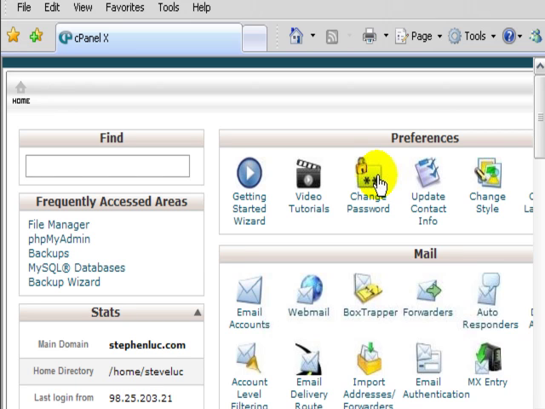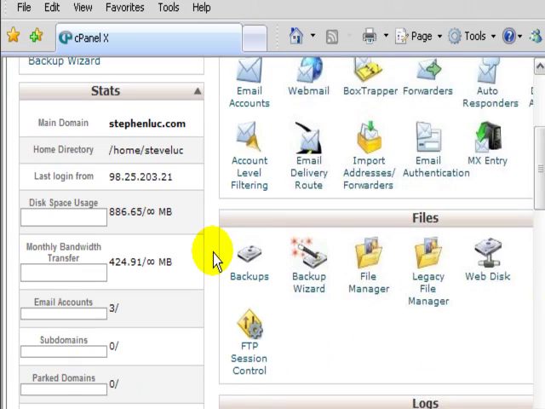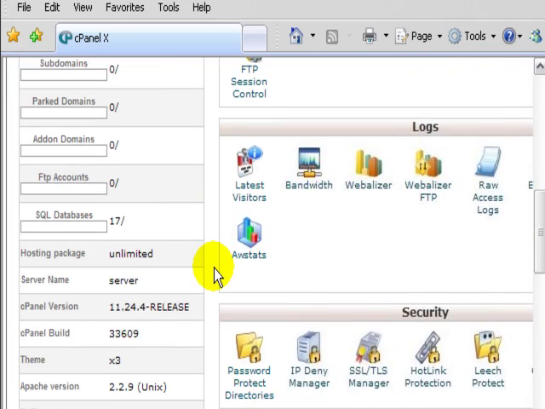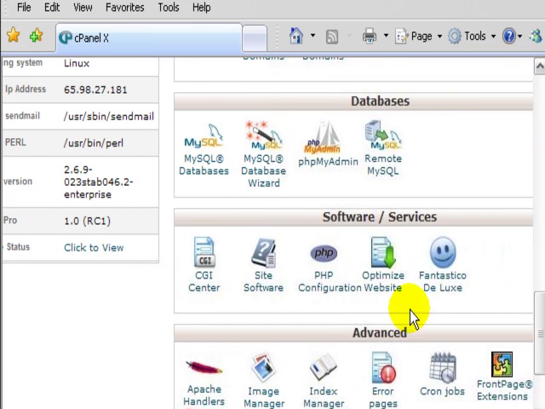Okay, so once we're in cPanel X, basically what you want to do is scroll down to the bottom where you see Fantastico. If you've got cPanel, then most likely you have Fantastico, which is basically just a large amount of scripts that you can easily install with a few clicks of the button. If you don't have Fantastico, then you're going to go to phpBB.com, download the script, and then install it that way. So either way, it's very easy to do.